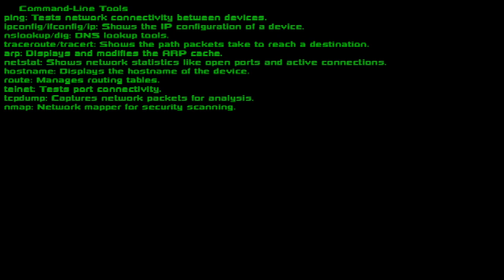ARP. Displays and modifies the ARP cache. Netstat. Shows network statistics like open ports and active connections. Hostname. Displays the hostname of the device. Route. Manages routing tables. Telnet.